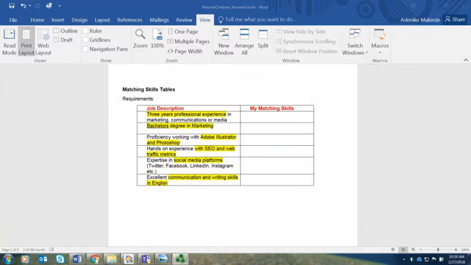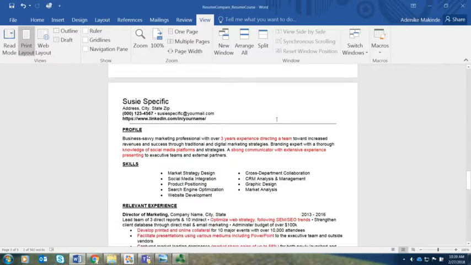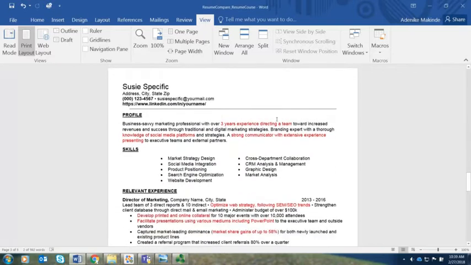So now let's take a look at Susie's resume after completing this resume course and having her resume reviewed. The first thing that Susie does is a matching skills table. Basically, she takes the job description and breaks it into a table so that she can clearly see what the employer is asking for, and then creates another column to list out her matching skills. This will help her to really put the focus on what's relevant and most important to that employer. After completing the matching skills table, she completes her updates to her new resume.